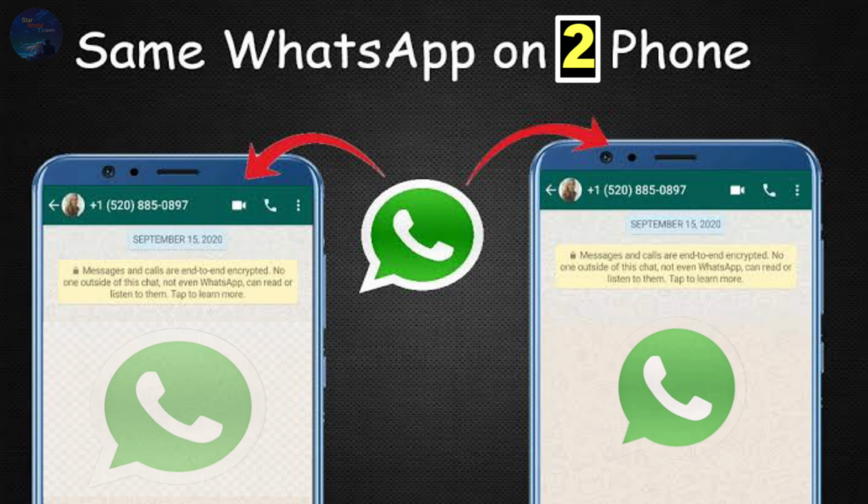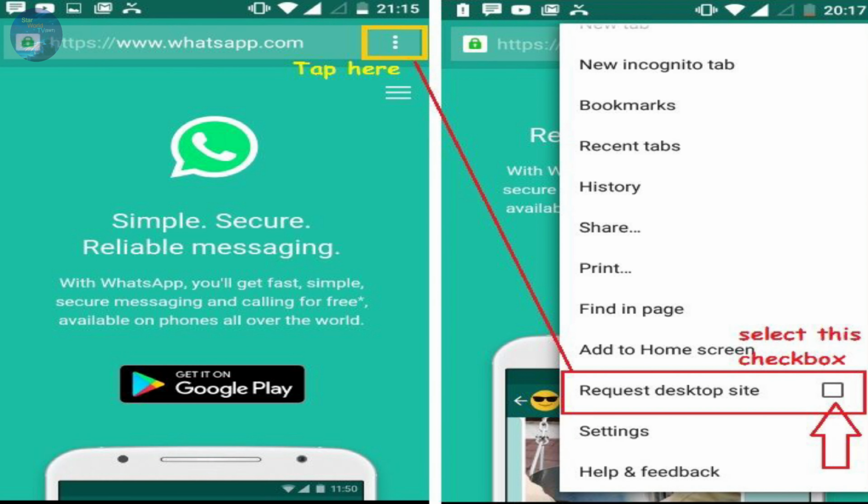Let's check out one by one how you can run or activate one WhatsApp account on multiple devices. Here we are considering device 1, having our main WhatsApp account, and now we will run that WhatsApp account on device 2. Device 2 refers to Android, iPhone, or desktop OS. Method 1, using a web browser. Step 1, open a web browser, e.g. Google Chrome, in your device 2, Android or iPhone, and open web.whatsapp.com.